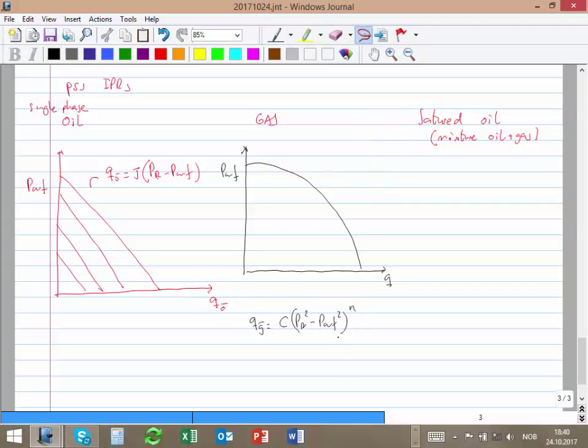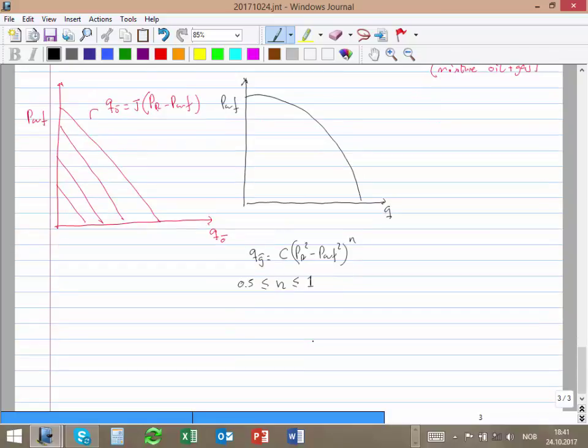What is the meaning of n, or what is the range n has to be between? 0.5 to 1. And what does it say? When it's 1, it's Darcy flow, and when it's 0.5 it's turbulent flow. That means you have turbulent flow inside the pores, a high velocity regime. So this is the equation, and remember, this is usually for low pressure.